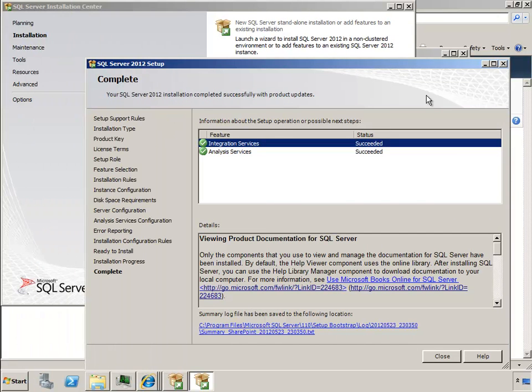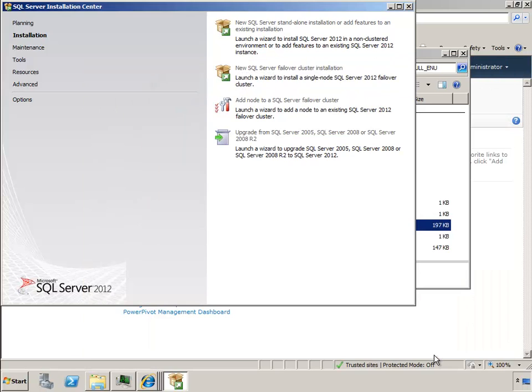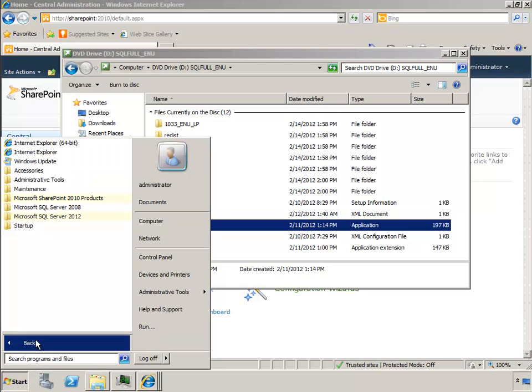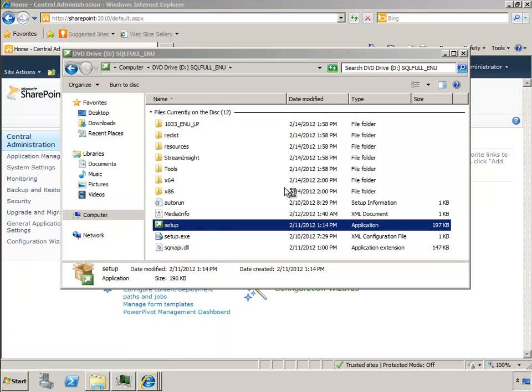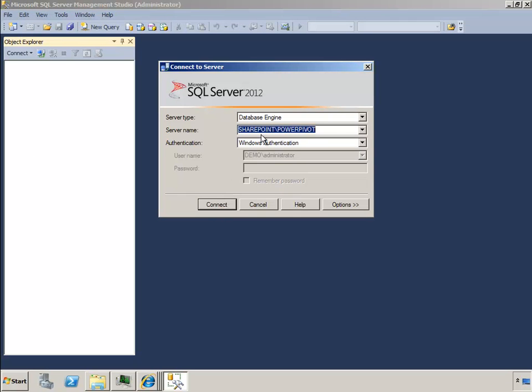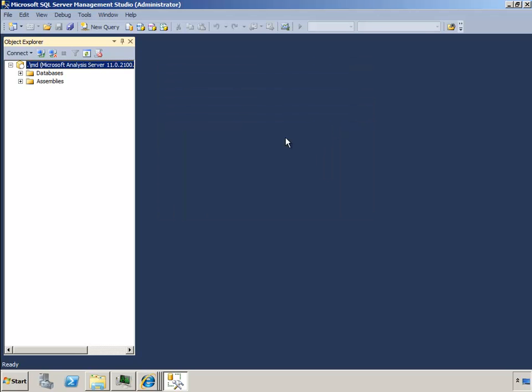And the wizard is complete. I can see both of those services have been installed correctly. And I can close that and just exit out of these wizards. If I look at my Start menu and run Management Studio, now I can connect to the multidimensional Analysis Services instance and just make sure that that's running. And it is.